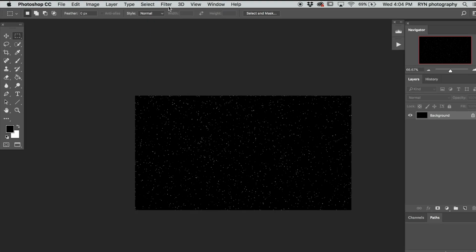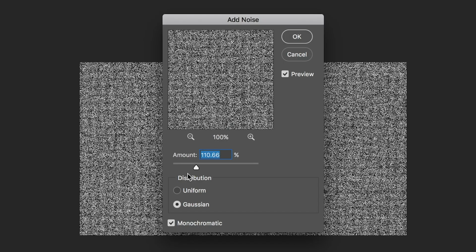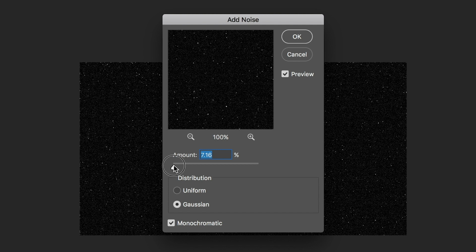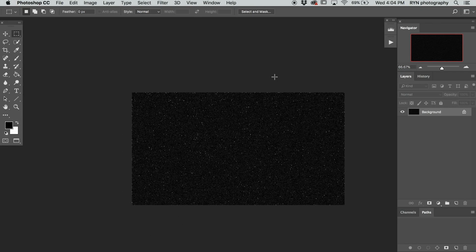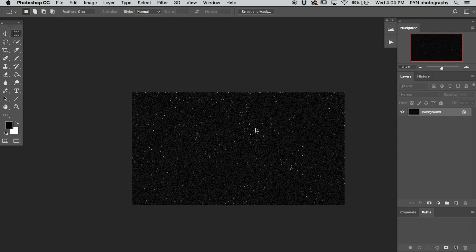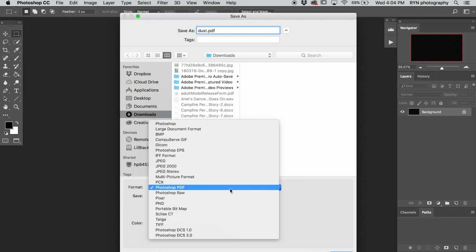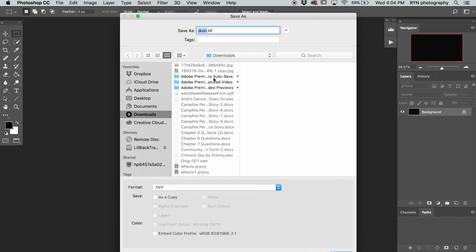Now to add a little bit more film timey old look to this, we're gonna do one more round of filter, noise, add noise. But this time we're gonna take the amount down to somewhere around 9.5. Let's call it 9.5. Now we're getting a little bit of that really, really fine grain texture in there. Okay, so now go ahead and save this. So we'll save as, call it dust, the file type to TIFF or JPEG, and then add that to your project folder.